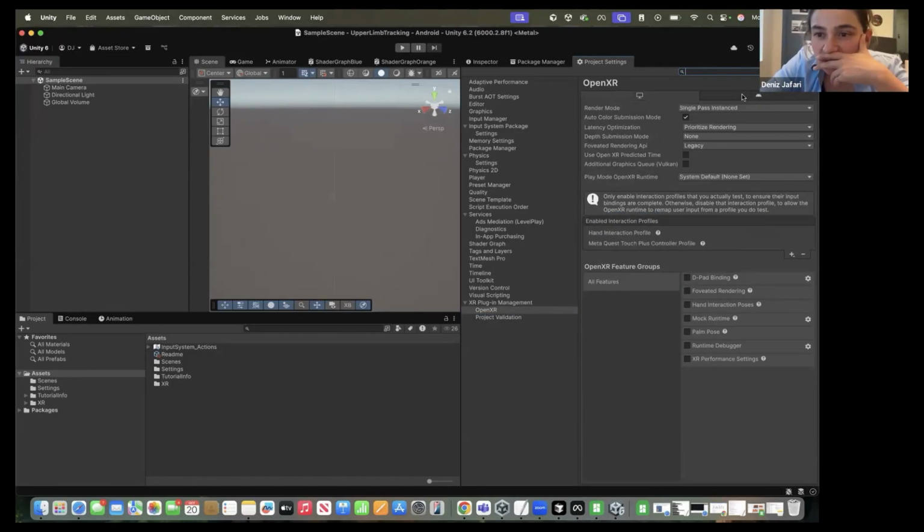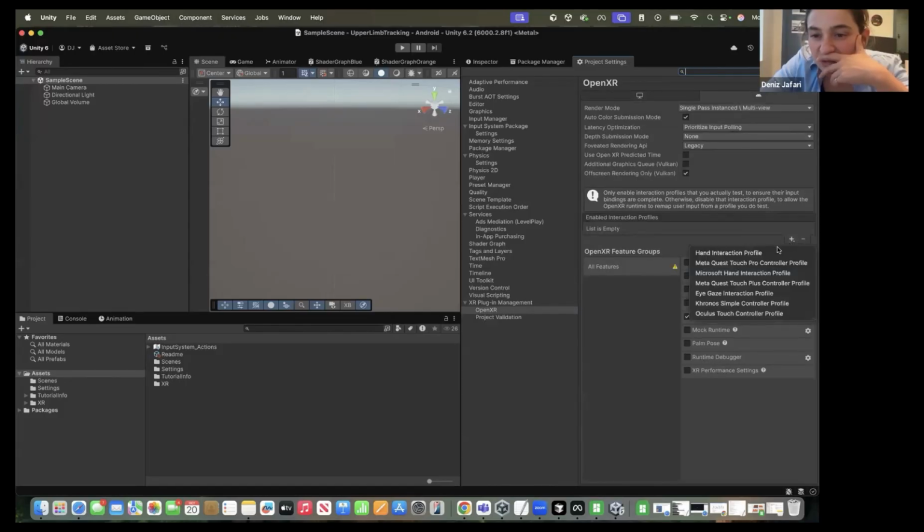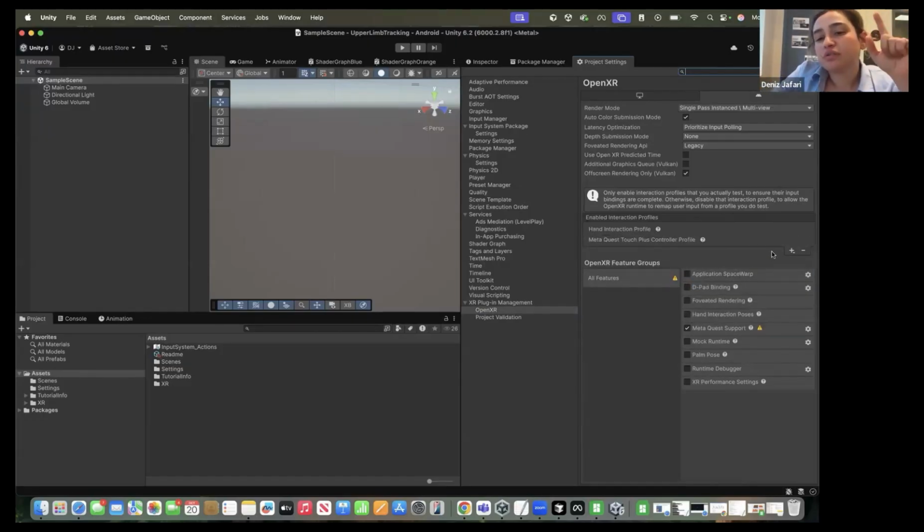Didn't I just do this? We gotta do the same thing here. Hand interaction. And we want the Meta Quest Plus. So just be careful to never pick Oculus because moving forward, Meta has stopped the support of Oculus for the OpenXR developments. So make sure you're either picking things that are like Meta or OpenXR and not Oculus.